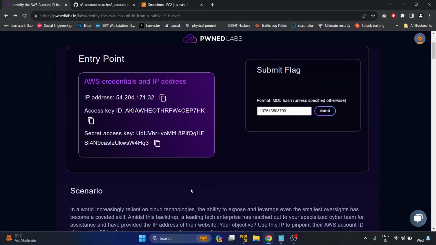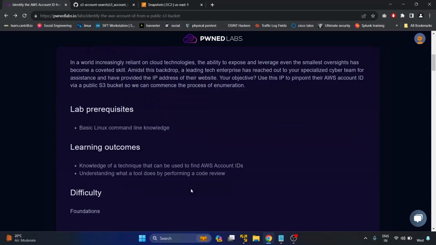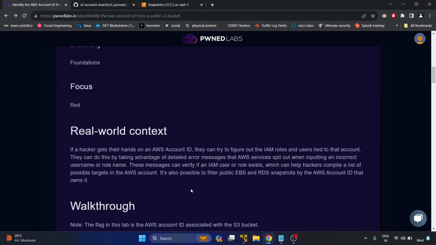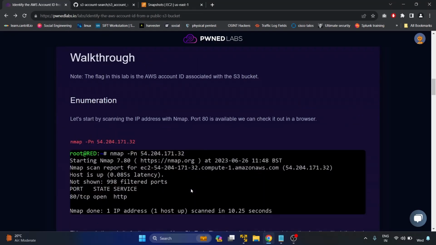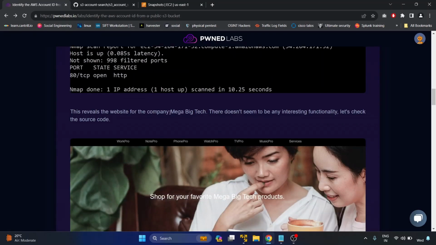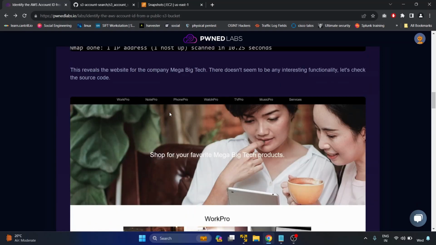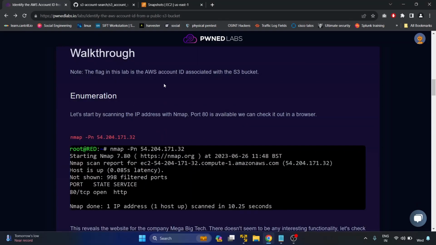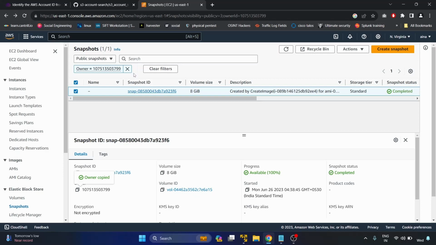So this is a very straightforward lab. We don't have to find anything because they have already provided us the role and script, right? So we don't have to search more. So we have learned 2 things in this lab. Don't make your snapshots publicly available, and always encrypt your snapshots.